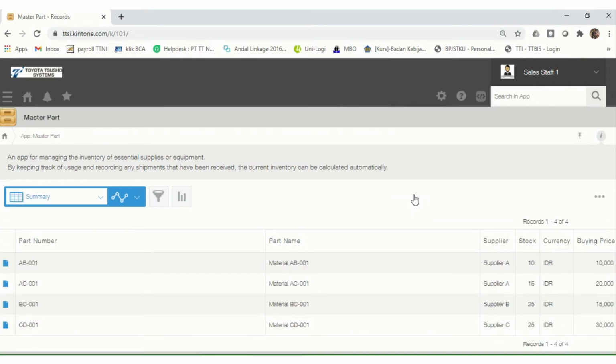In the master part, for example, I have put 4 materials in this app. AB001 for supplier A, AC001 for supplier A also, BC001 from supplier B, and CD001 from supplier C. We can also put the currency and buying price for each part.